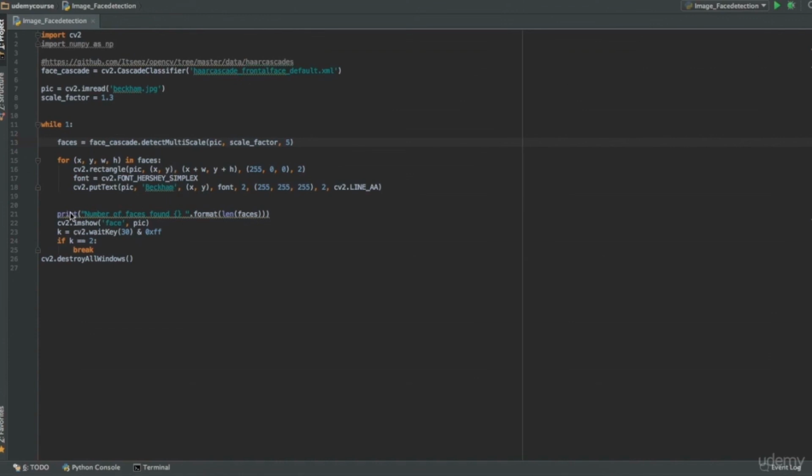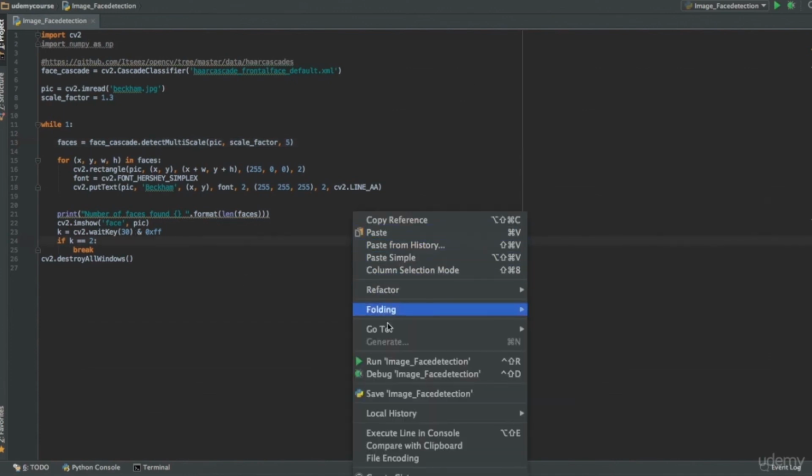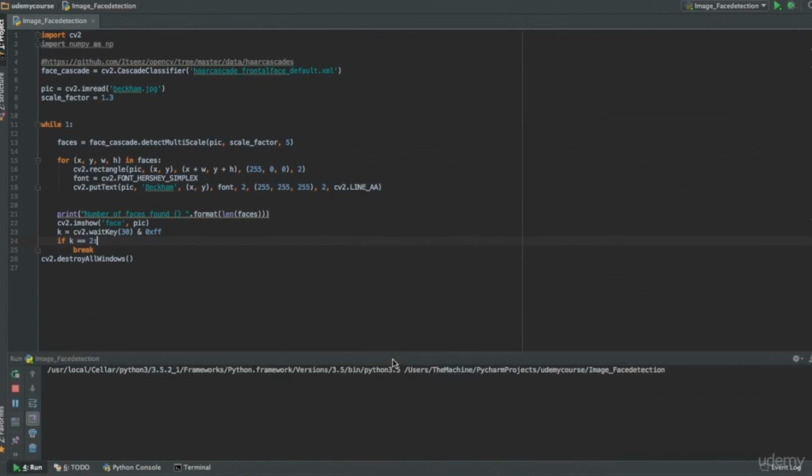We're also going to find the number of faces found in an image, because this is a continuing loop. It's going to keep running, finding faces. So let's say if we had 10,000 faces in an image, we'll be able to count them. And this is going to show the image that we want to detect the face in. So let's go ahead and run our code and see how the face is detected in an image.